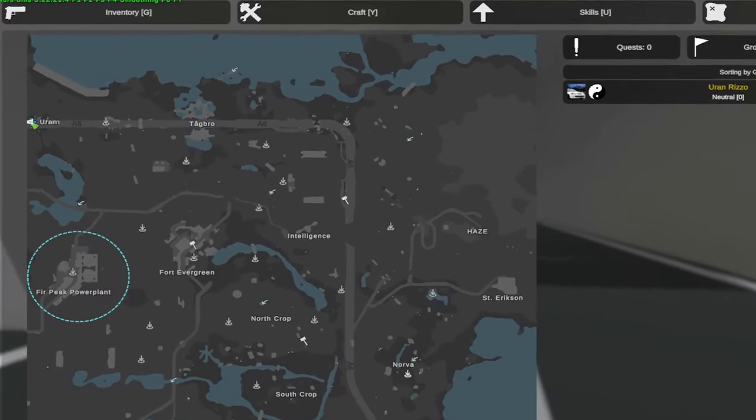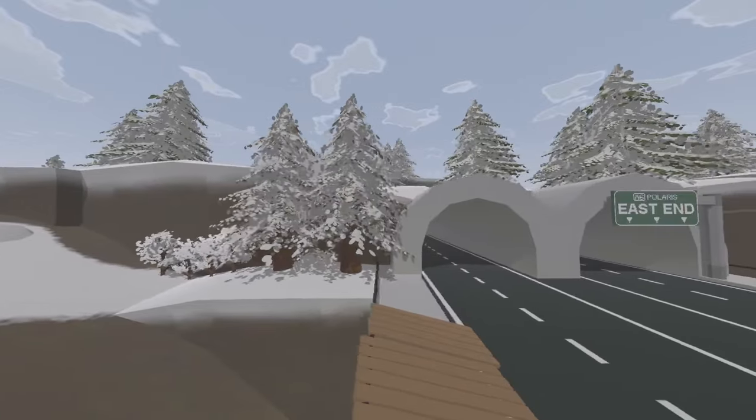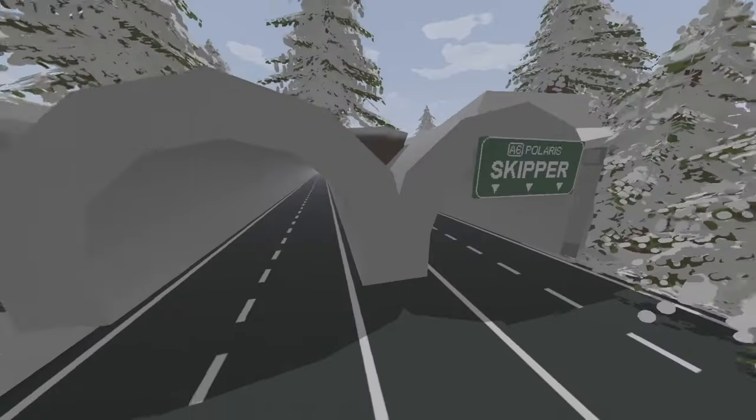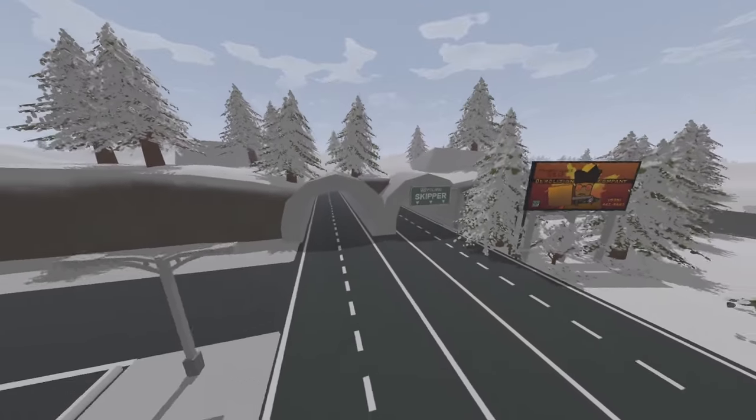Our first location is at the top left of the map, right at the end of the highway. There is a long tunnel, and at the end of it there is a huge open area with a barrel, vehicle and penguin spawns.